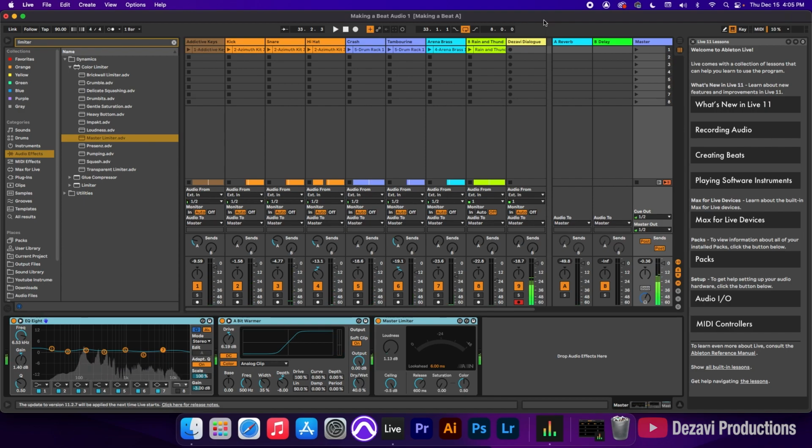So as you can see with those 3 plugins, you can get a really nice level booster and make it sound like an overall full track. And the trick to getting a good master is getting a good mix.